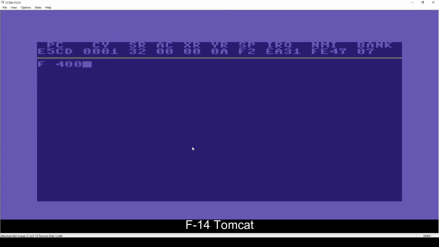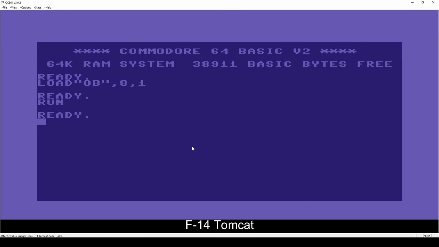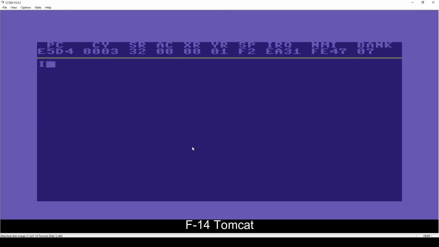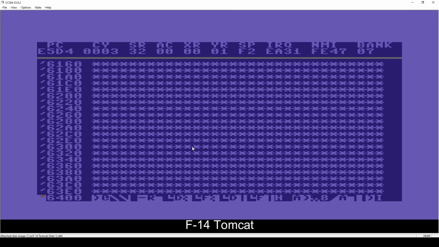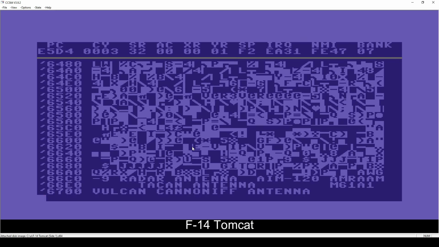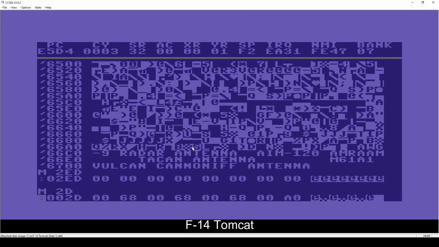What I'm going to do is I'm going to fill the memory with asterisks, as you can see here. And then I'm going to load OB, comma 8, comma 1. And then just see where in memory the program starts and ends. So it starts at 6400 and it ends at 6800.